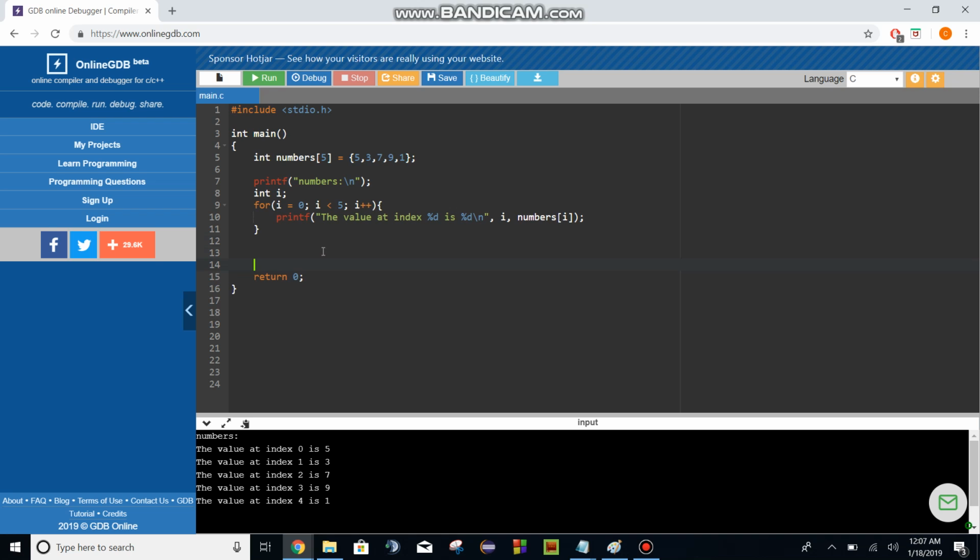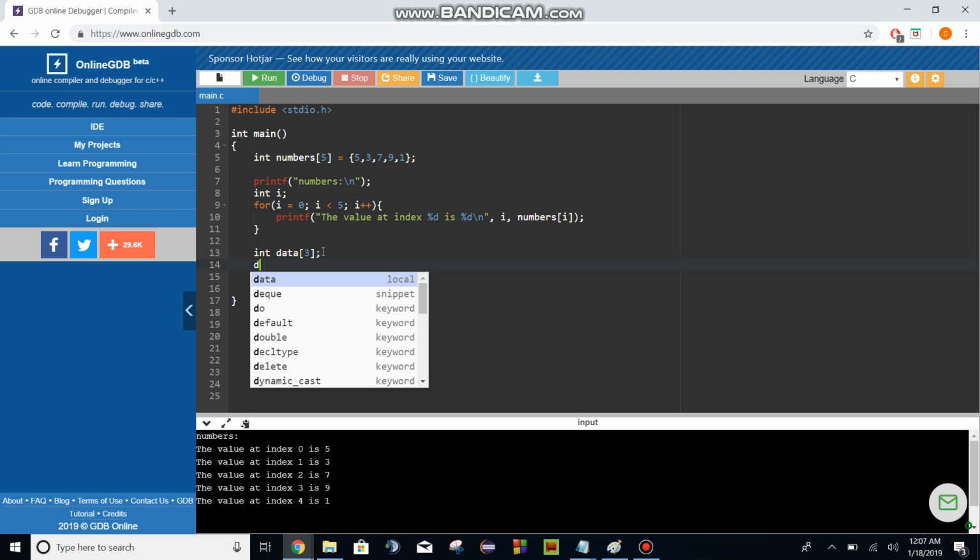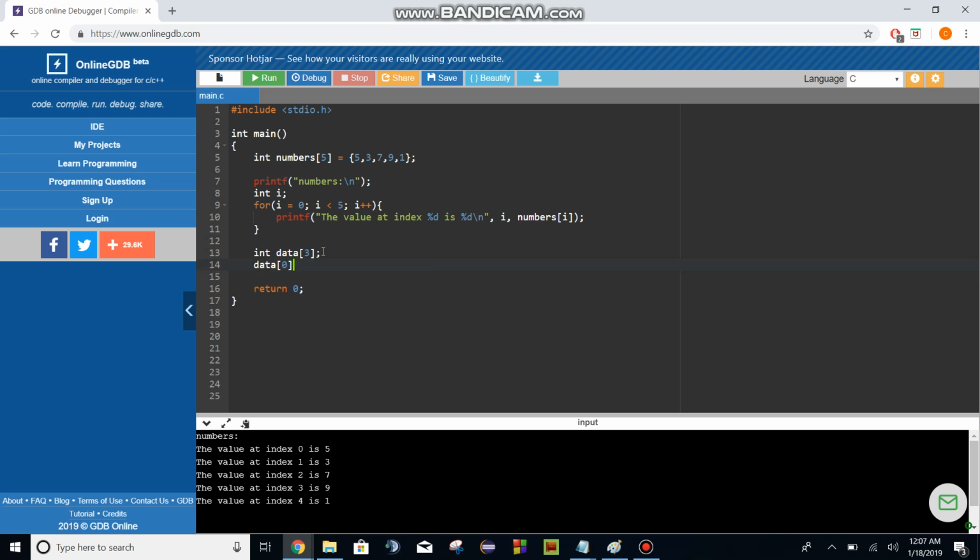But there's another way to make an array. Let's say we say int data 3. So we can say the value at index 0 is equal to 12. The value at index 1 is equal to 27. And the value at index 2 is equal to 42.